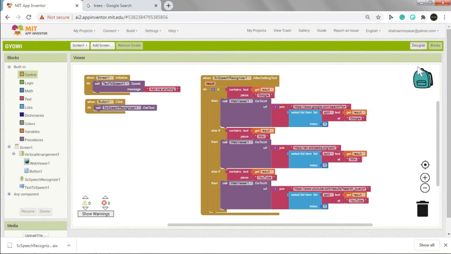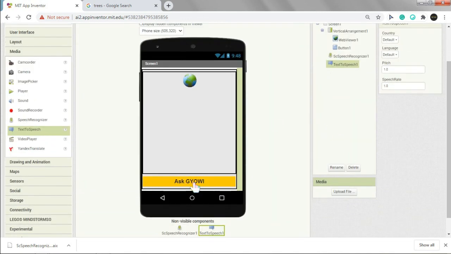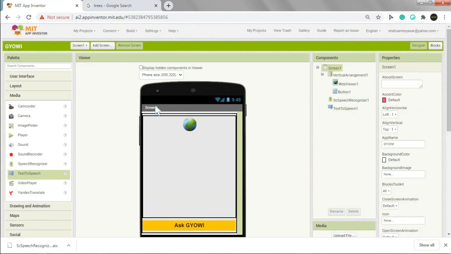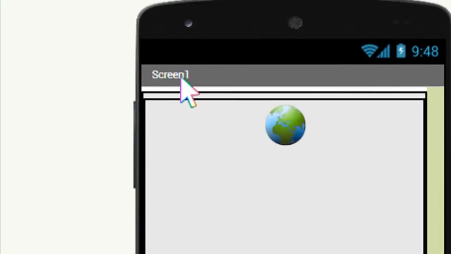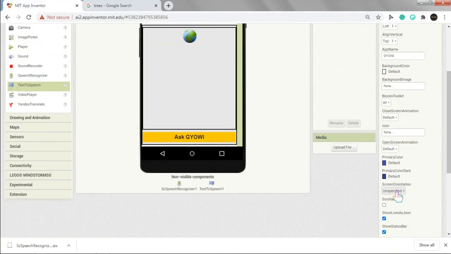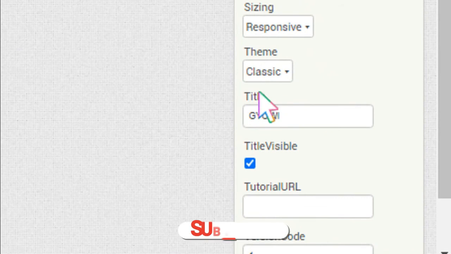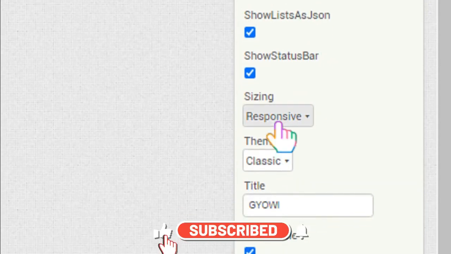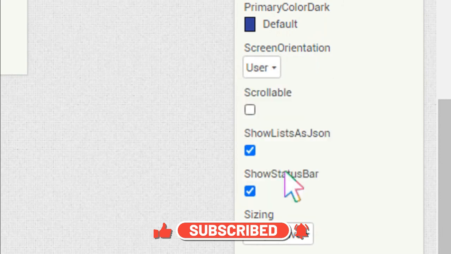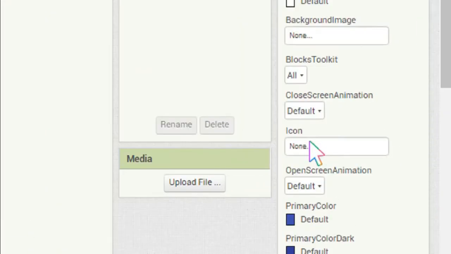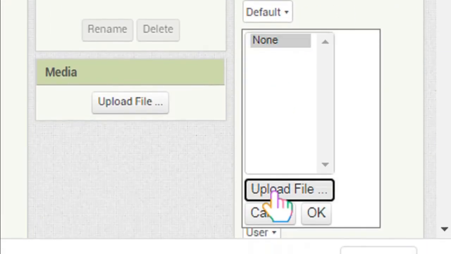Okay, and this is our designer section. Ask Givi, this is the button, and these are the extensions. Okay, now let's do something in the screen one. You can see that this is written screen one, but I want it to be written Givi. So title should be Givi. My robot's name is Givi. You can give your own robot name. Okay. So sizing should be responsive, screen orientation, user. Now icon, app icon, I am setting this to upload file.